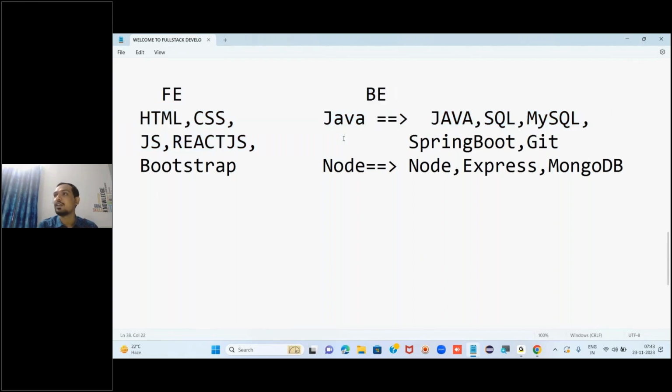Once you are done with the front end, which will take 1.5 to 2 months, after that you can choose either Java or Node. I am the one who is going to deal with everything completely from end to end, so there will be no front end by some other person, back end by some other person, Java by another person. Nothing like that in my session, my course.